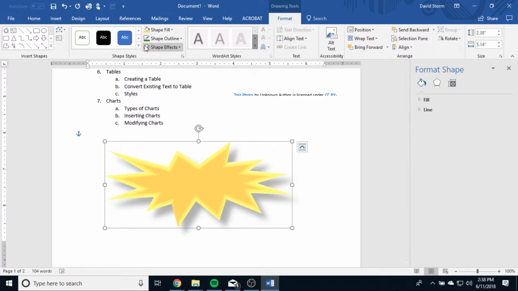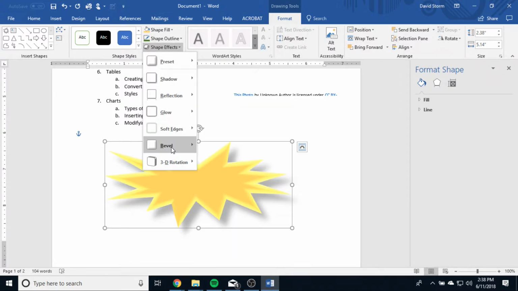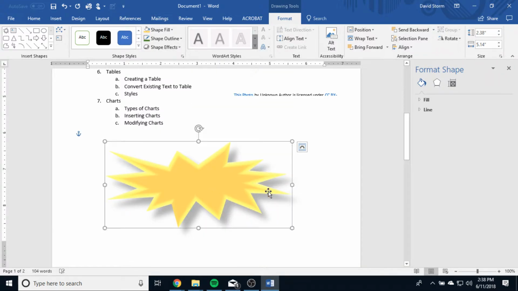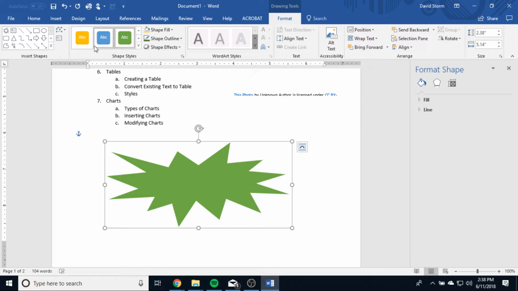Ooh, look at that. With just a couple clicks, we can really make things look awesome, right? We can make our shapes look really cool. And there are shape styles here that we can play around with as well. We can give it specific styles. We can even change the shapes.